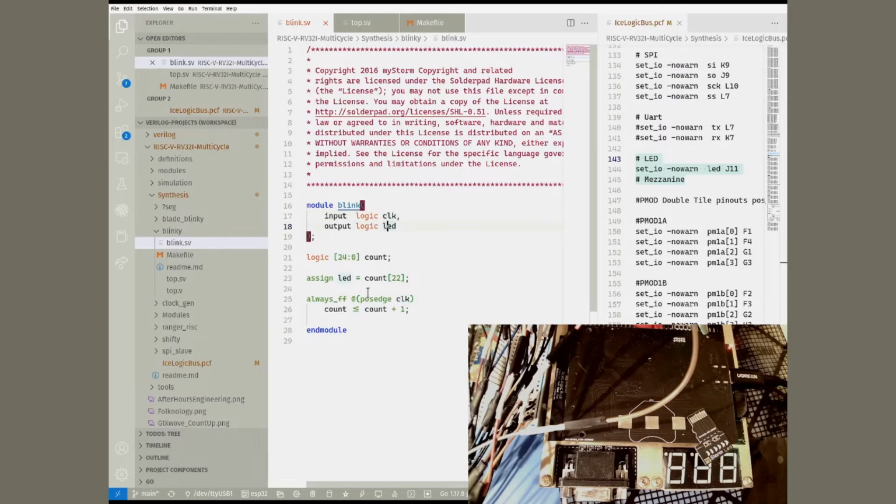This is a ubiquitous Blinky example. Here we have a counter, and we pick off bit 22 to drive the LED, and we have a little counter here that counts around in a circle, and that will cause the LED to blink. But what is this LED? So we'll need to go over to the top module.